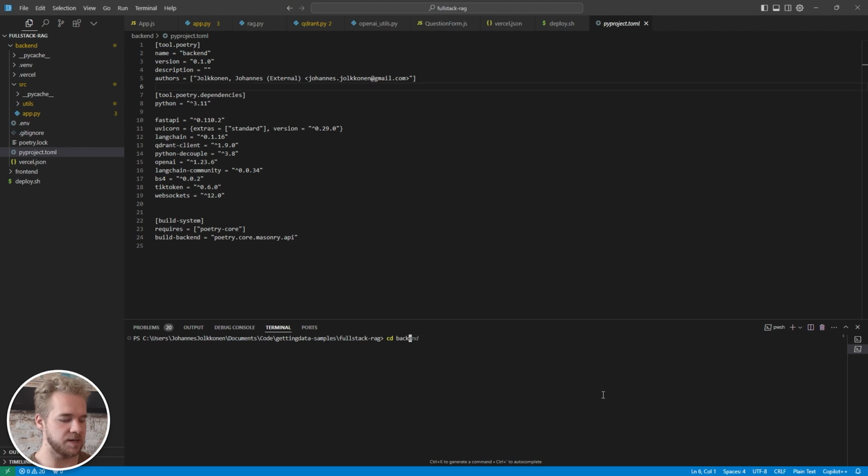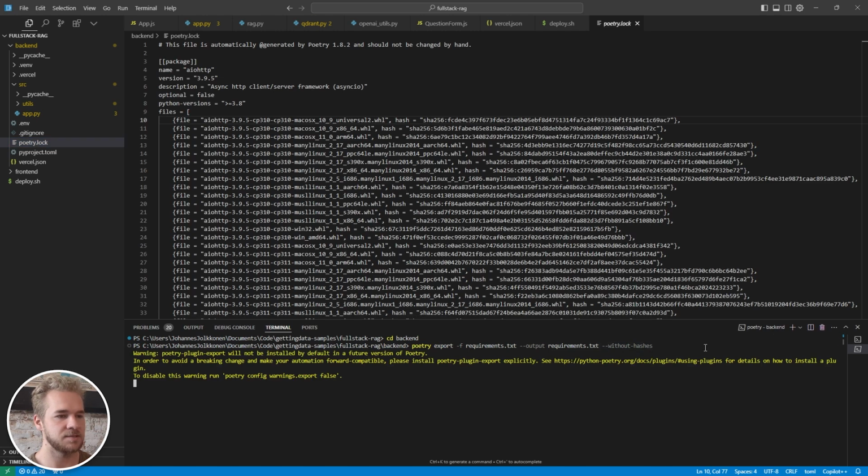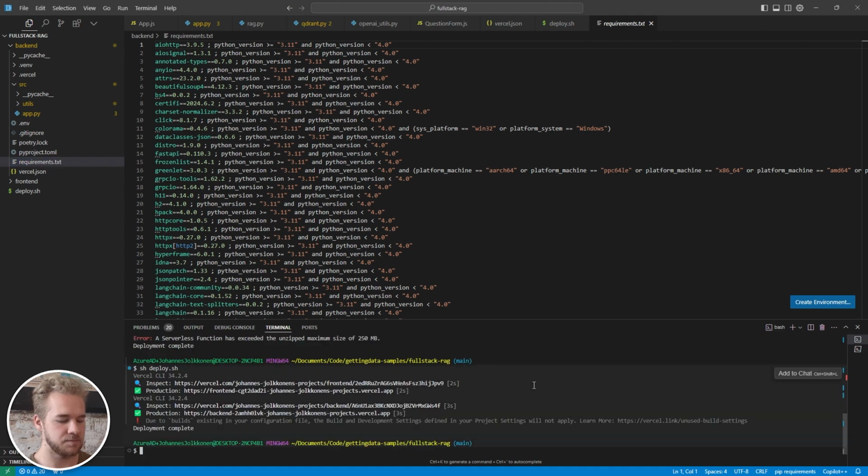We'll just go to our backend folder, and then we can run this poetry export to export the dependencies into this correct format, into this new file. So the format is the requirements.txt format, and the output file is called the same. And we don't include these hashes, which are used for verifying the correct versions of the libraries, but we don't need them in this case. So we can just run that, and then now we have this file that we need. So now we can just rerun the exact same command, run the same deploy script.